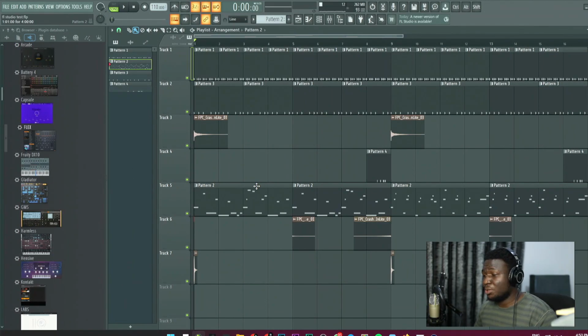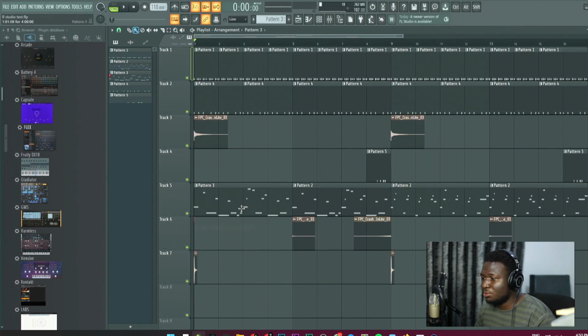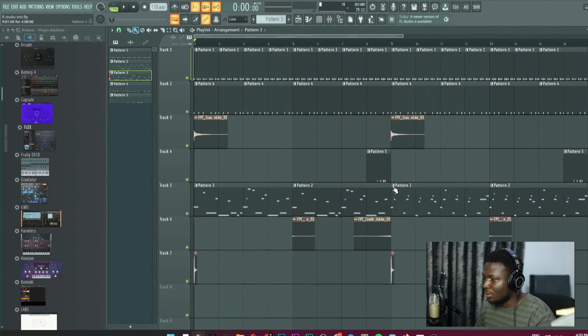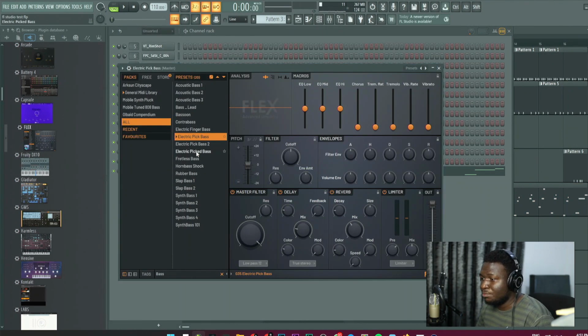We could also make these individual patterns if you wanted to. Just right click, click normal, left click, and make unique. Once I make unique, it becomes a pattern of its own. I could also do that to this guy. Come here, make unique, make it a pattern of its own, get rid of his former ones. Holding Control, highlight, holding Shift, drag, and drop. Let's see if we could find a better bass sound.